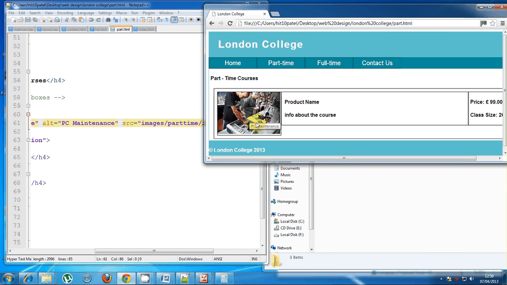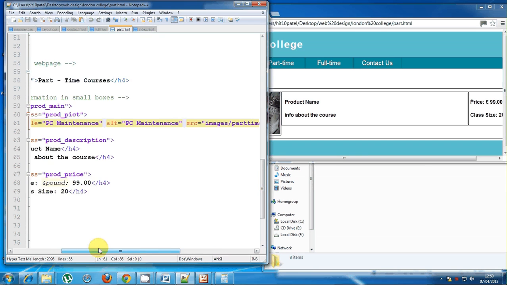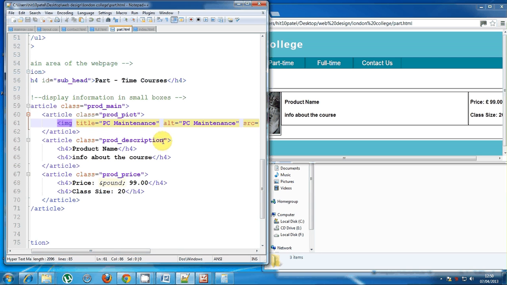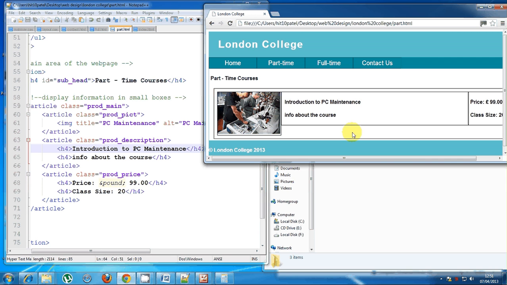Yeah, and change the product name into introduction to PC maintenance. And if I save that, press F5, much better.